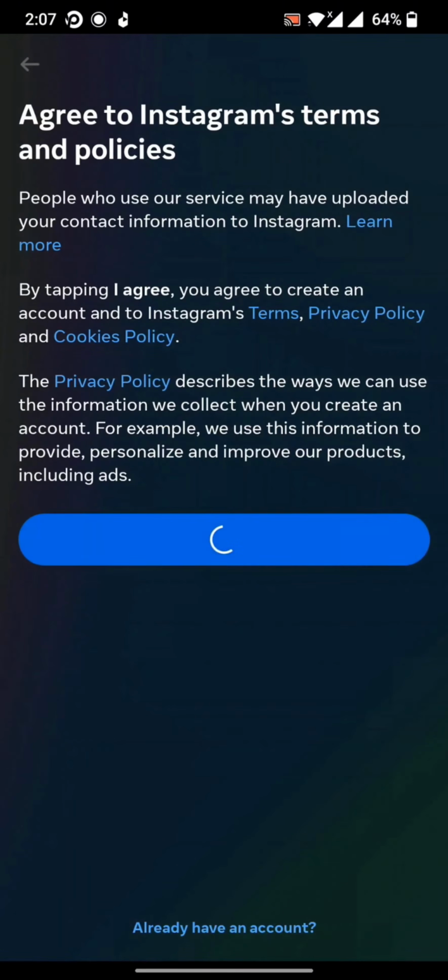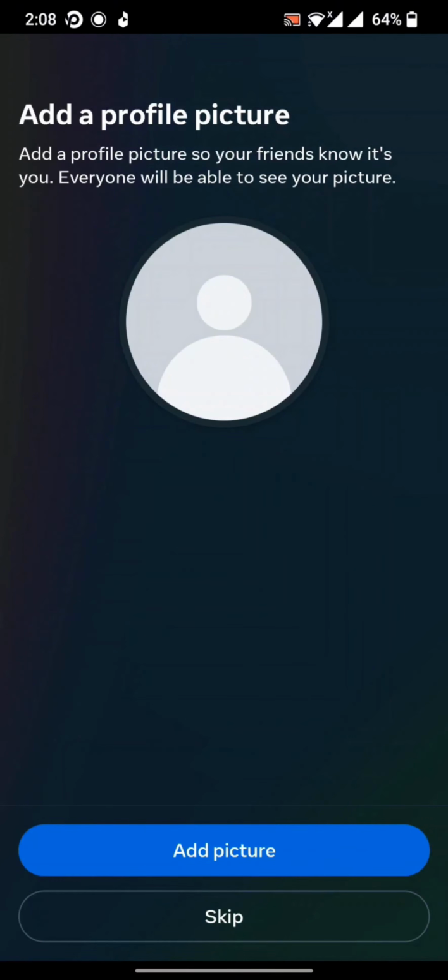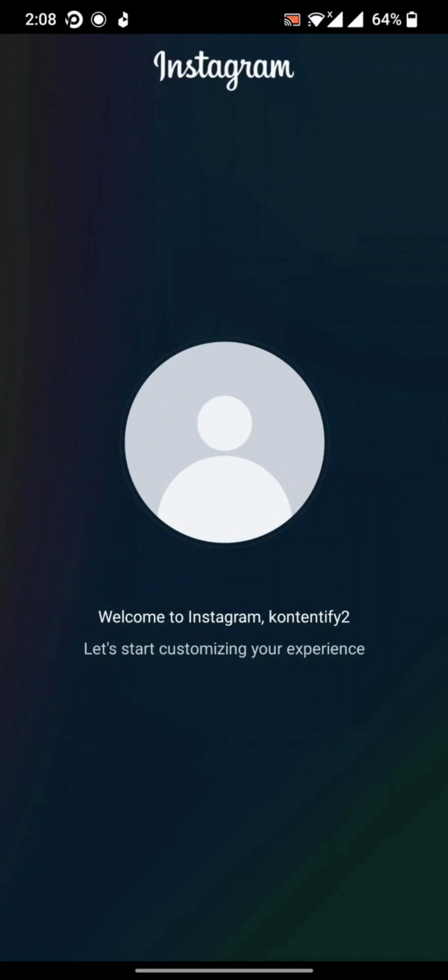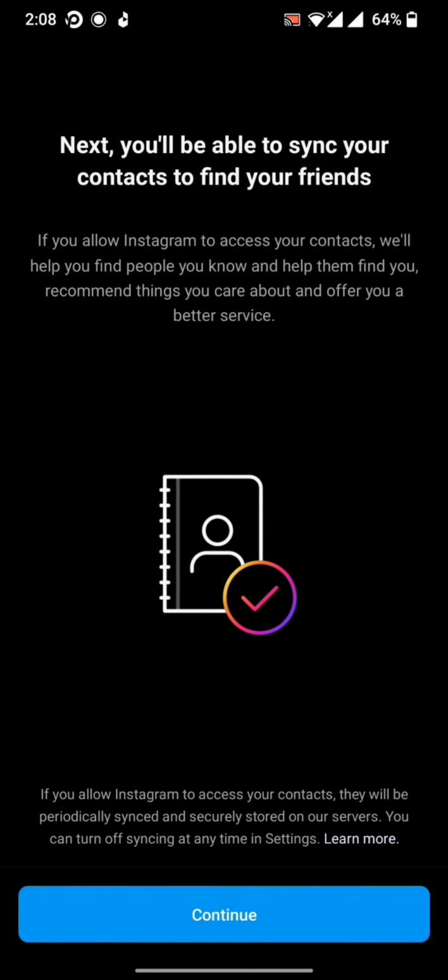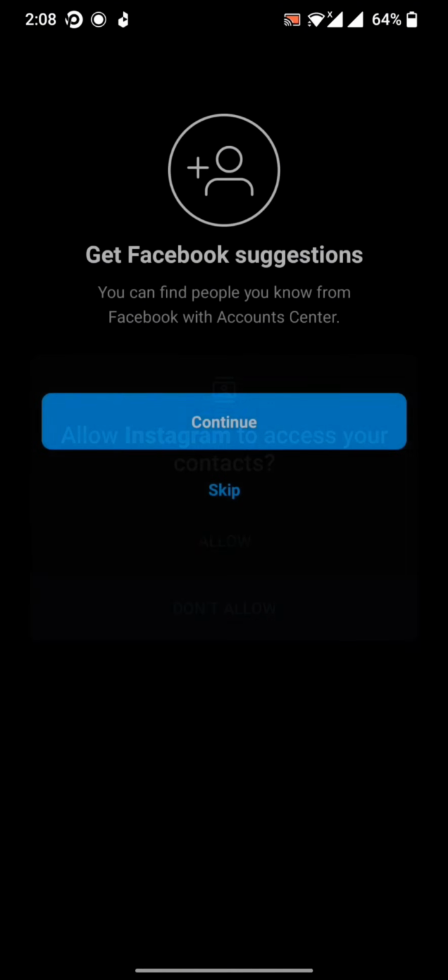Now you have to agree with Instagram terms and policies. Now the Instagram profile is created, and you have to select a profile picture or skip it. Now yes, here is the welcome page of your Contentify Instagram profile.